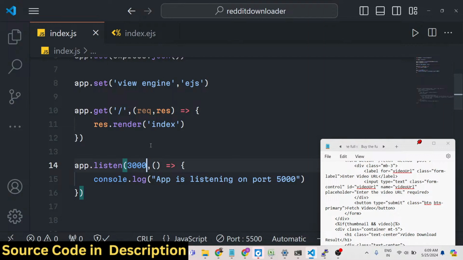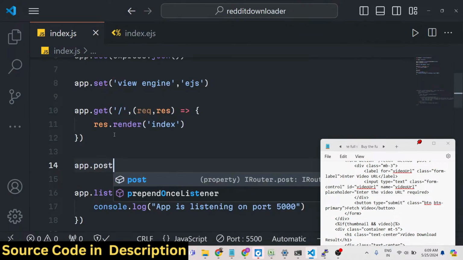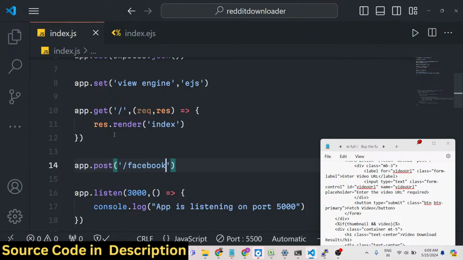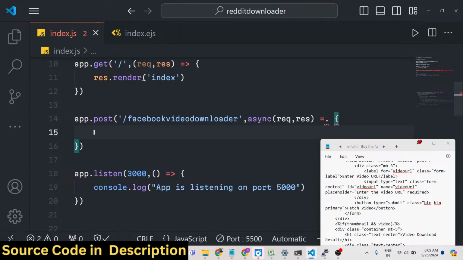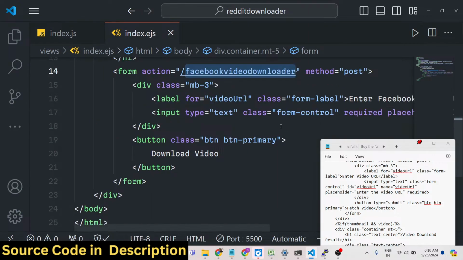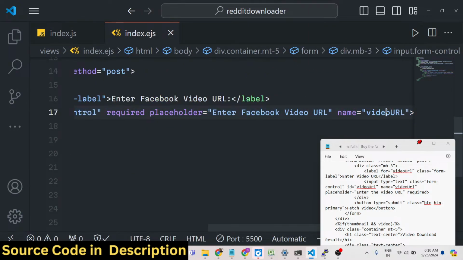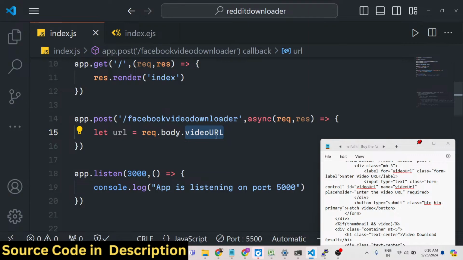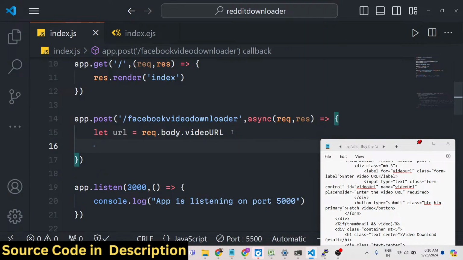Now we need to make this post request by writing app.post. This will be an async function. Now we will actually be getting the URL that the user has written, the video URL, by using request.body.videoURL. Whatever name parameter you have given right here, we have given this name parameter as video URL. So exactly we are writing this name parameter and getting the URL.